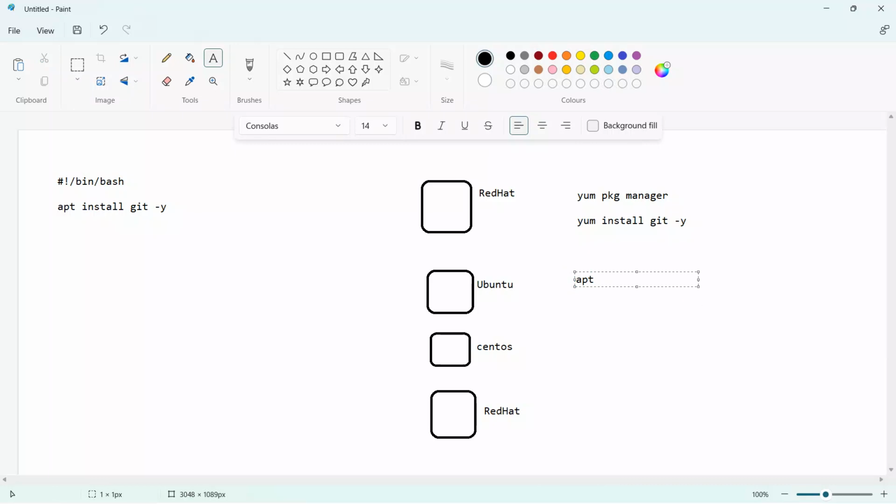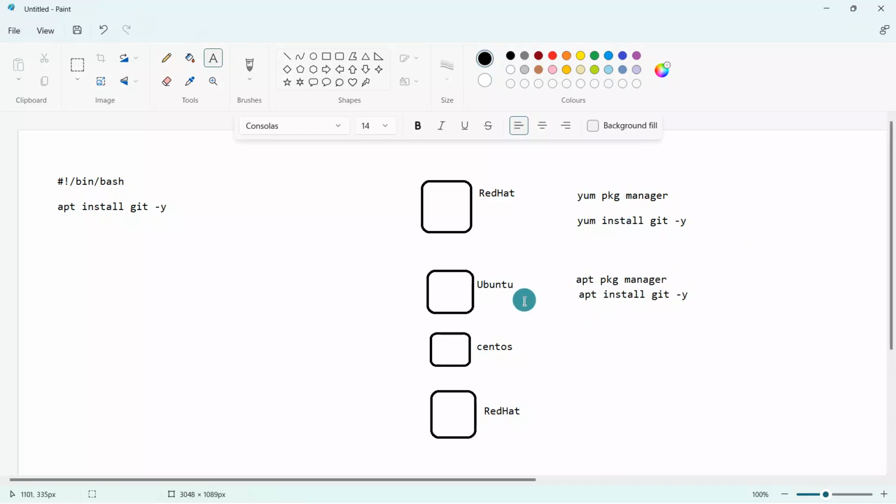Okay, if you want to do installation over the Ubuntu operating system, then over here apt is the package manager. These are the default package managers defined by these operating systems, that if you want to install anything, you always have to make use of apt on top of Ubuntu. And CentOS also, I think, uses yum as the package manager.